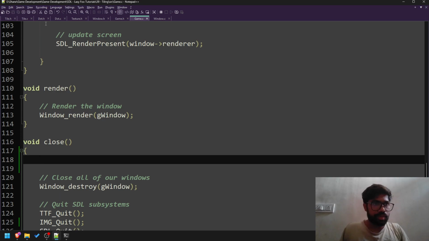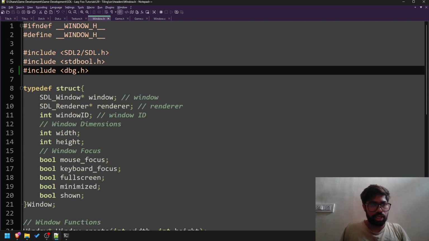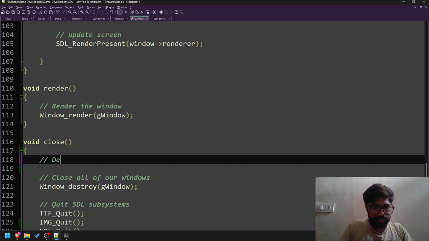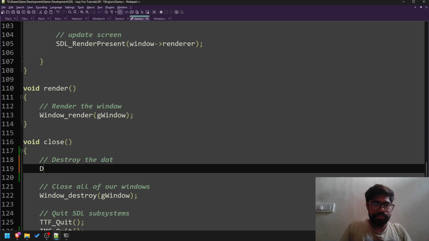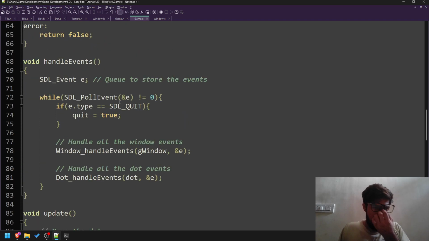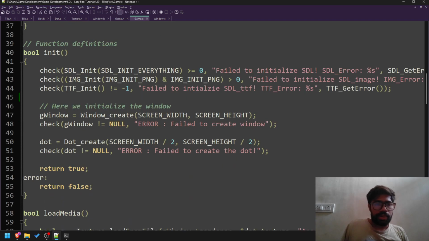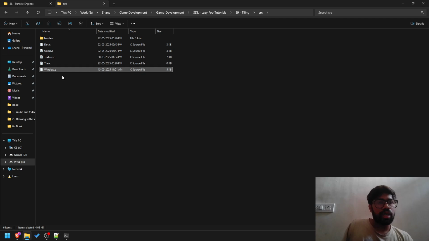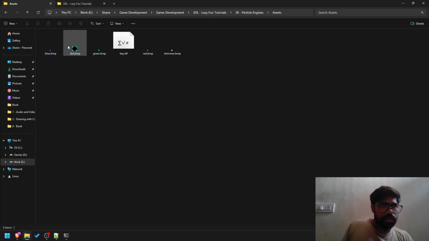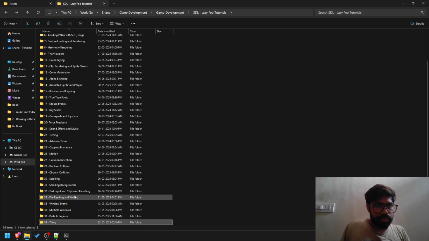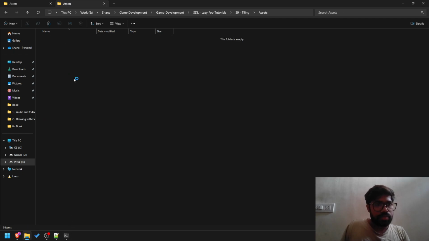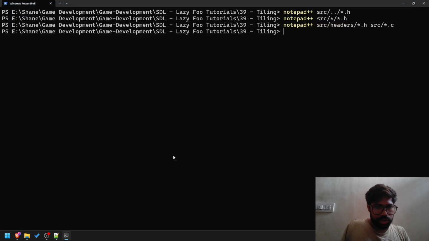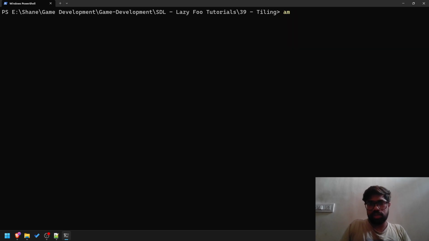Okay, let's mention to destroy, dot underscore destroy. Okay, destroy the dot. Dot underscore destroy dot. I hope dot is a pointer. Yeah, dot is a pointer. Okay, we create a dot and we assign it the texture. Dot texture. That's it. I need to put the dot in here. Okay, and I should see a dot.